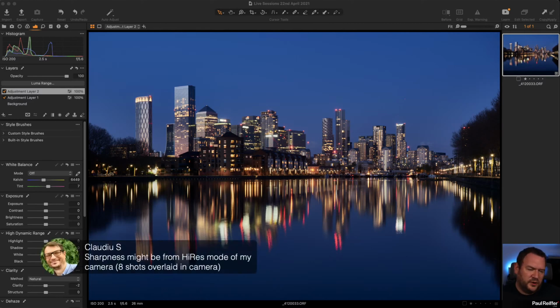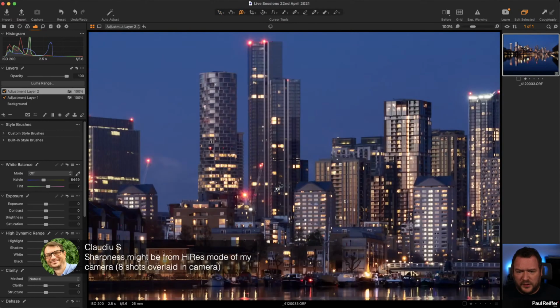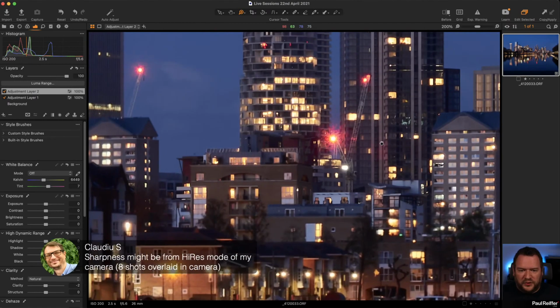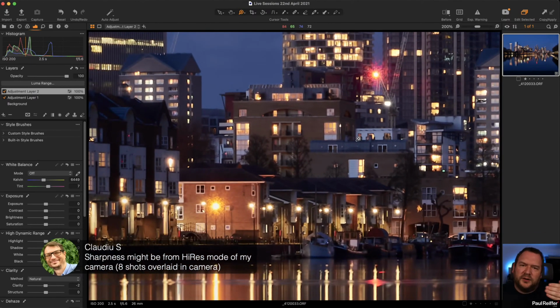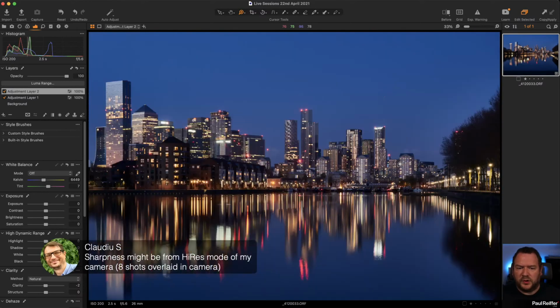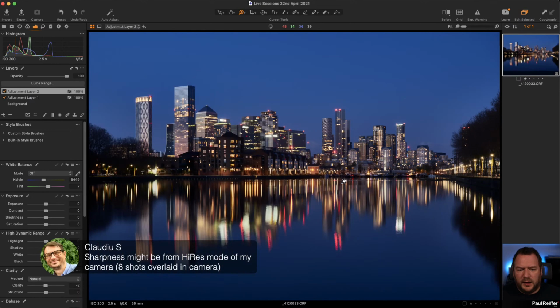So sharpness might be from the high res mode of my camera. 8 shots overlaid in the camera. It possibly is. Obviously, there wasn't much wind going on when this was going on, given the water, but there's just a bit of a shift in there. It's almost like I tried to work out whether it was slightly back focused or something, but it's not. It's almost like there is a bit of in-camera movement or something that's not quite got it right. But we'll have a look in a minute. We'll see what we can do.